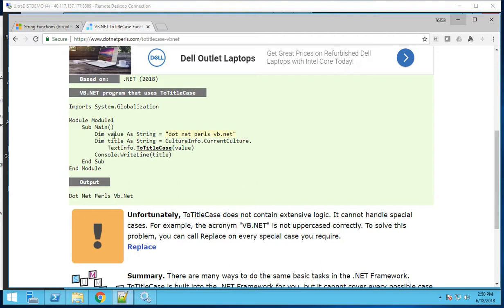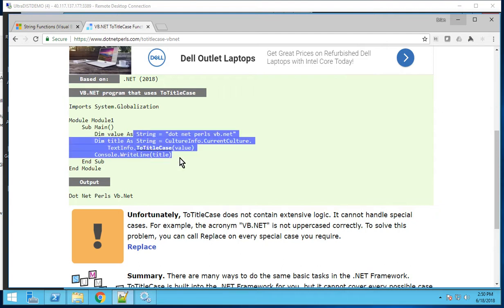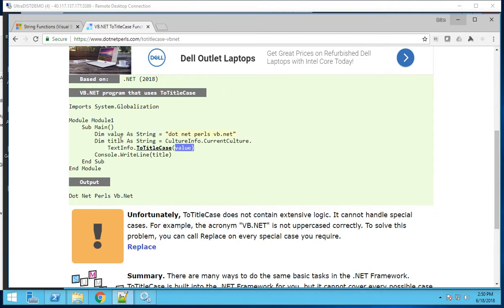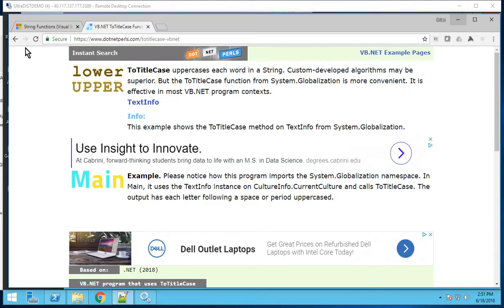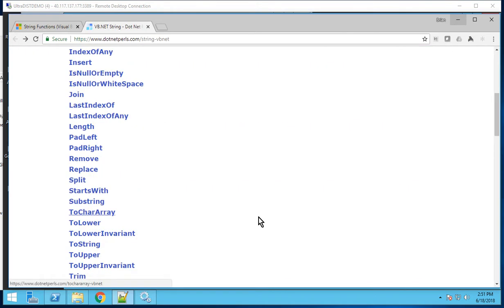But here they created a variable called value that says .NET Pearls, and then a variable called title with some stuff in here. And then TextInfo.ToTitleCase, and they pass in the value, which is this. And then they output title. So this is just a basic example of how to use some function. We're going to go ahead and try some of these functions.